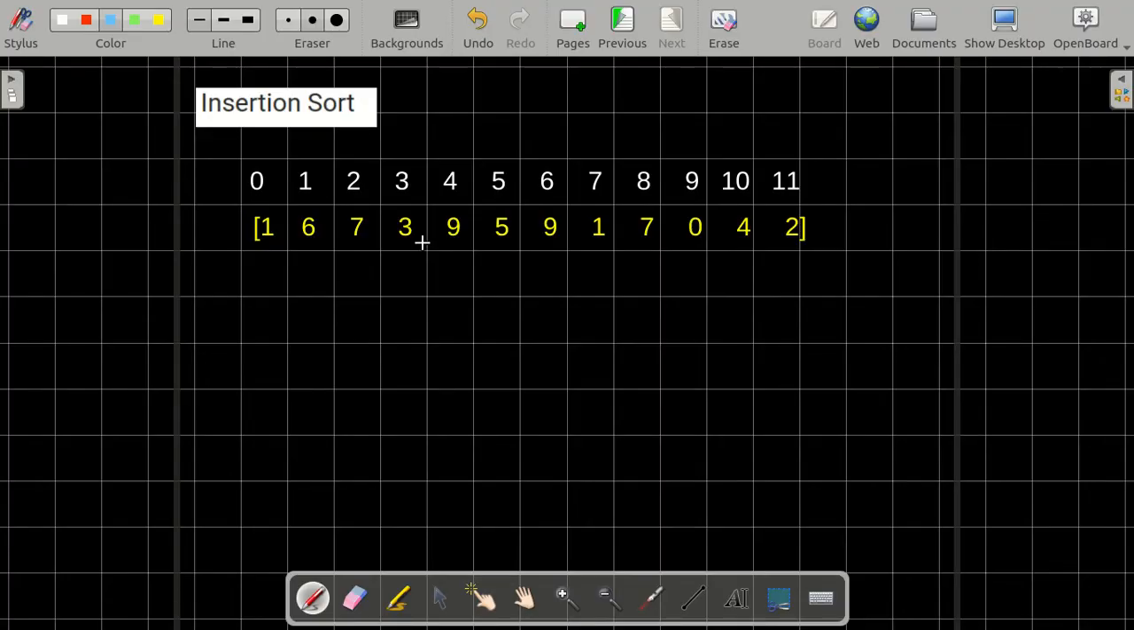So in this series of sorting algorithms, insertion sort is the next sorting algorithm that we are going to see today. Now in case you just want to know the key points and the main highlights of insertion sort, you can just skip to the end of the video.